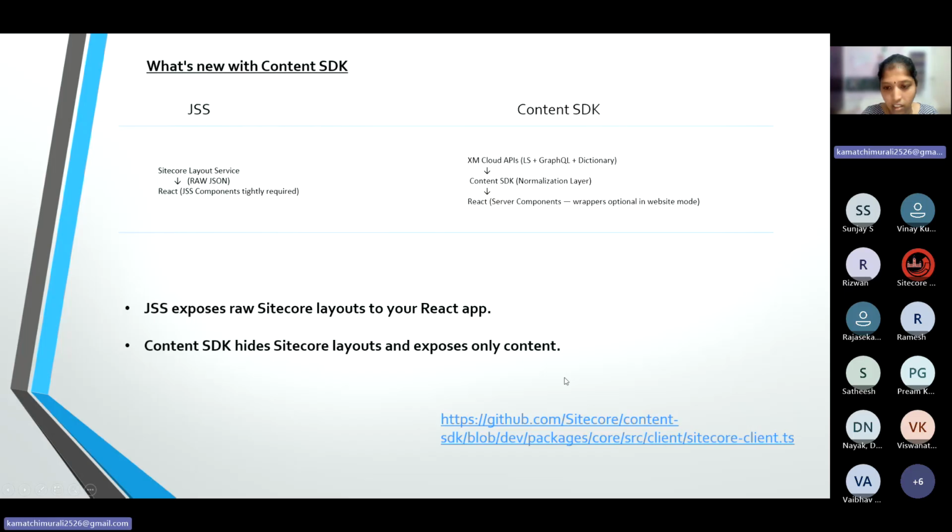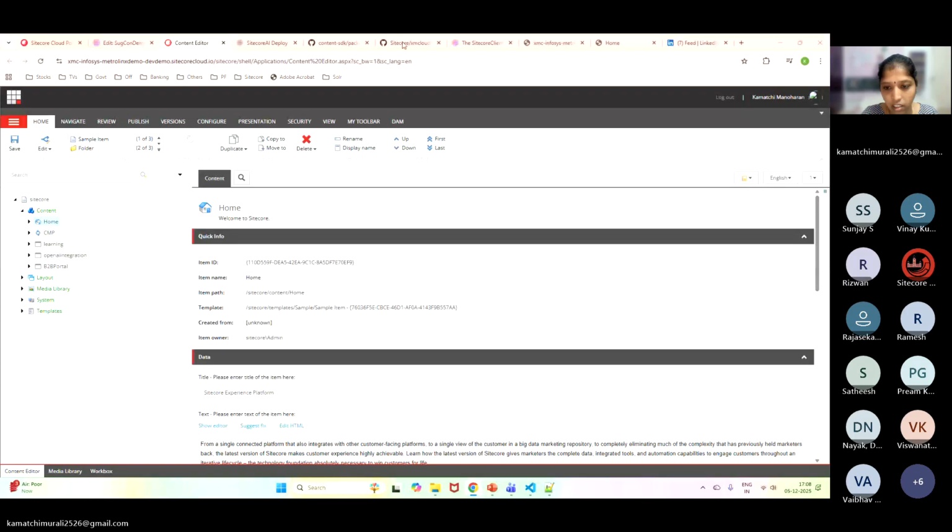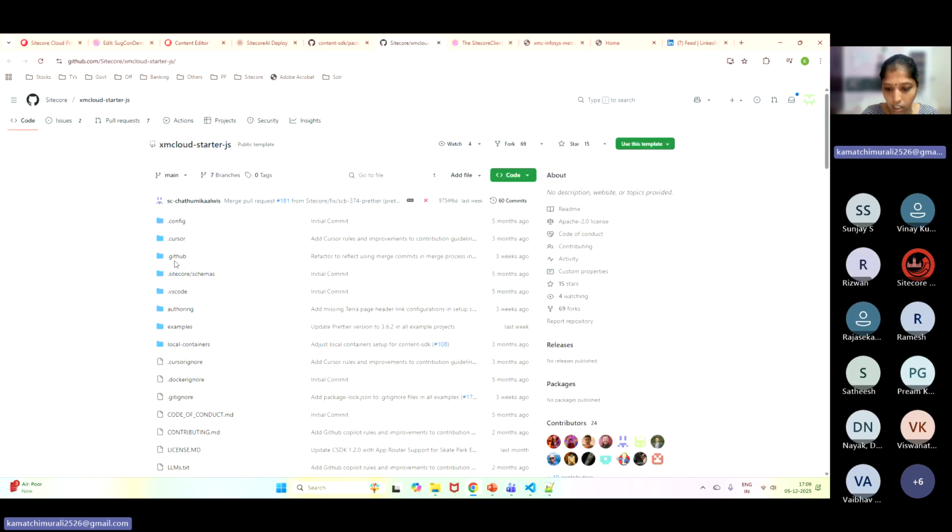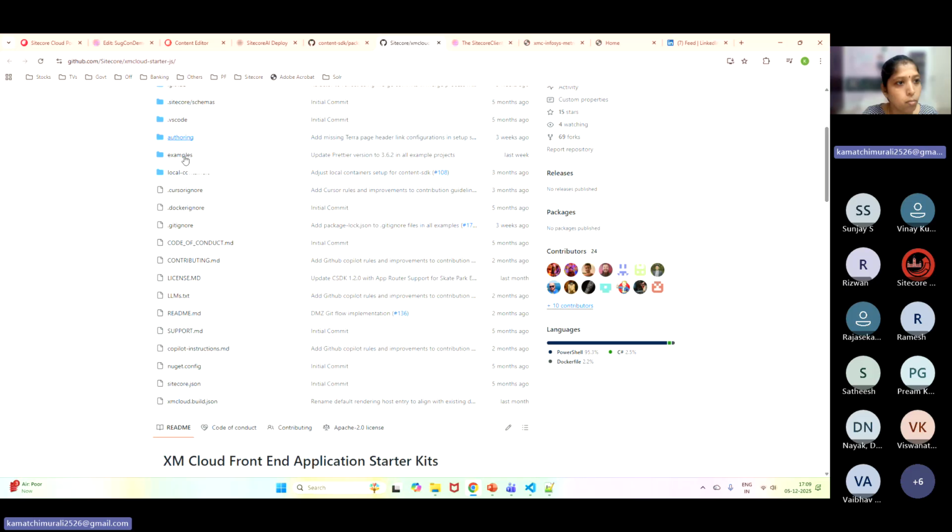This is the Content SDK boilerplate that has been offered. Similar to JSS, the boilerplate is provided as an XM Cloud starter kit. Here we can see there are different examples provided. I'll just set up this application here.